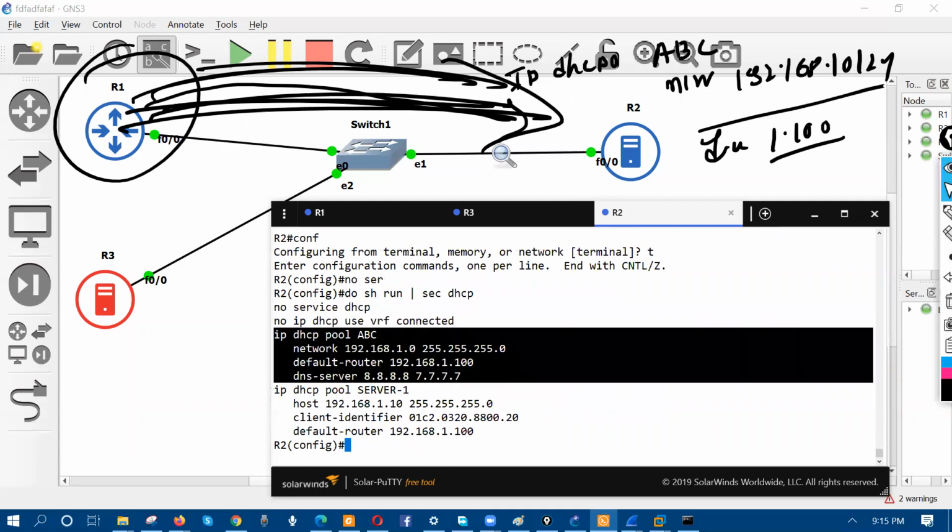Pool was configured, right? He was sending the Discover packet, right? With the port number what? Destination is 67, source is what? 68. But the server is not responding. It means that the port number is not available on the server side.